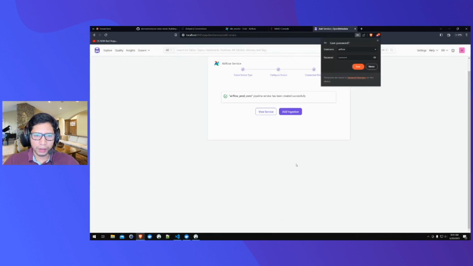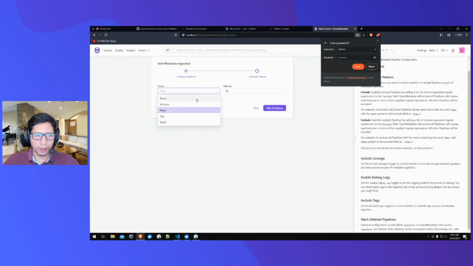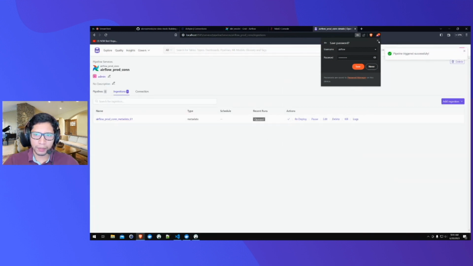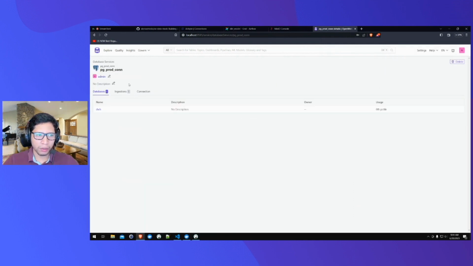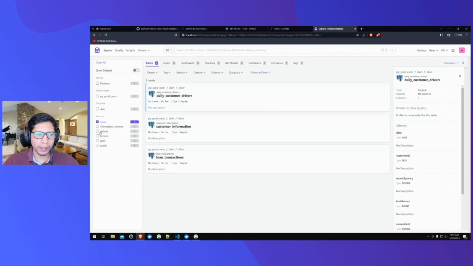Okay. We are going to create an ingester also for Airflow, and we are going to trigger that ingester manually right here. Let's see if our ingester for Postgres has finished. Let's go to Postgres, and yes, this has finished. So right now, if I click here on Explore, I will be able to see all my tables: the ones that were in silver, the ones that were in gold, and the views that are in bronze.